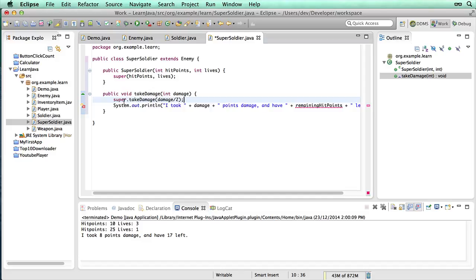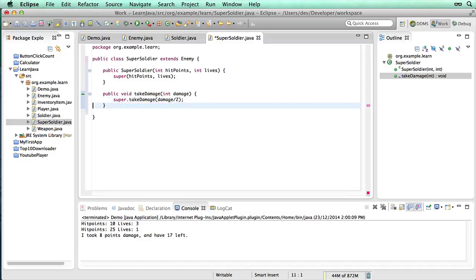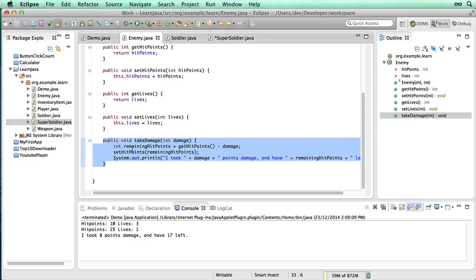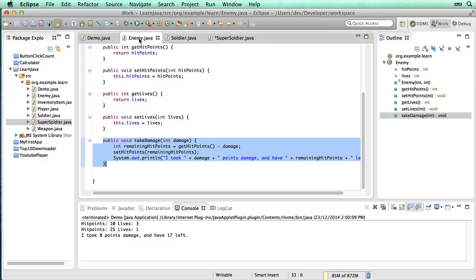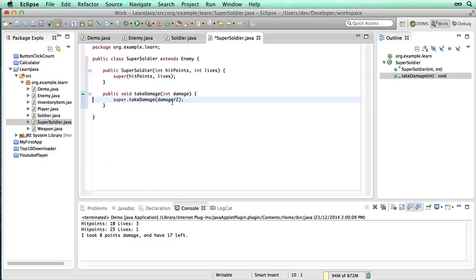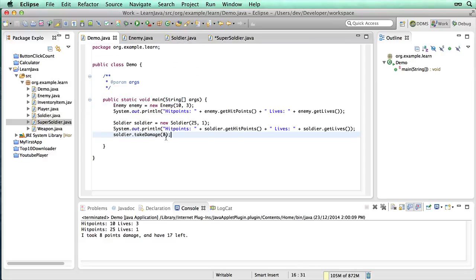So you can see it's using super.takeDamage. I'll get rid of this System.out printout, because we don't need that there. It's still using the functionality that we've defined in Enemy, still using takeDamage there, but we're overriding it. So we're overriding the functionality that's defined in takeDamage and replacing it with our own. The only thing we're doing is still calling the original functionality that was defined in Enemy, but we're passing half the amount of damage. Because of course, for the soldier, if we look in Demo, we had soldier.takeDamage(8), and it still took 8 points of damage. So let's see if this works.